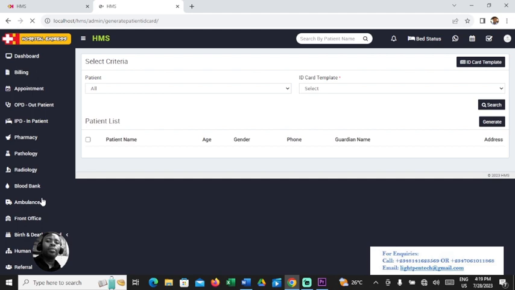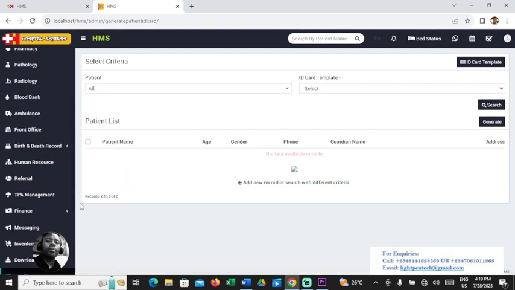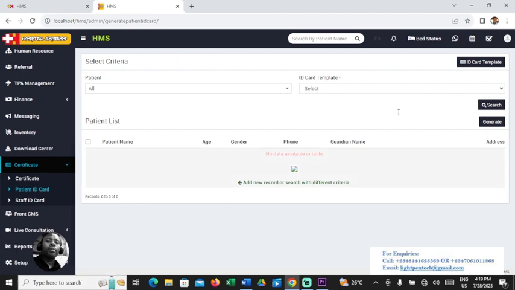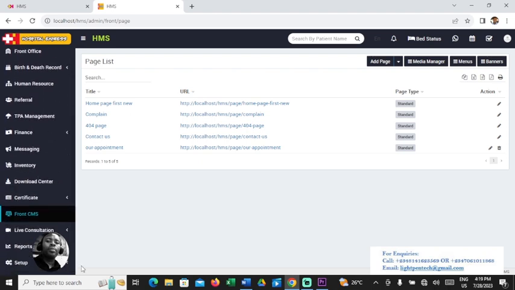We have the patient ID card section where we can input all the names of the patient, and then we can easily click and download their ID card and print it out for them. So staff ID, the same thing, and then the front CMS, content management system front end. We might say, okay, immediately we open the application, we want the front to look like this, but we may not necessarily need that, because the operational environment is what we are working with.